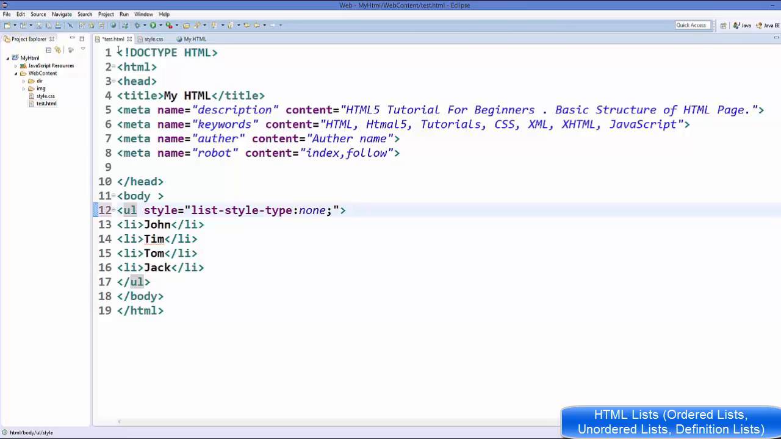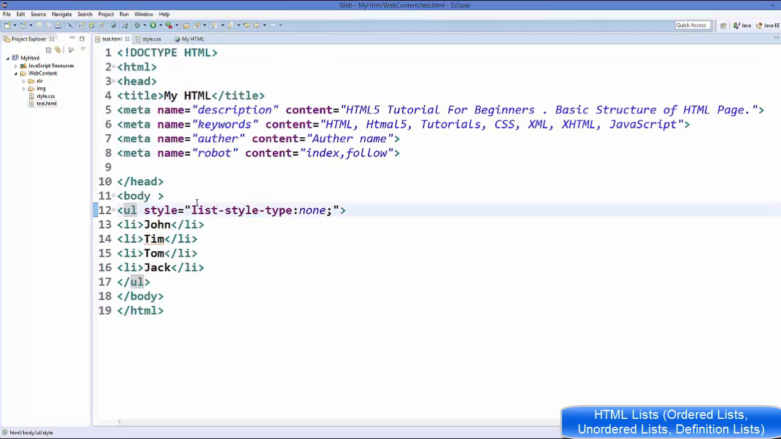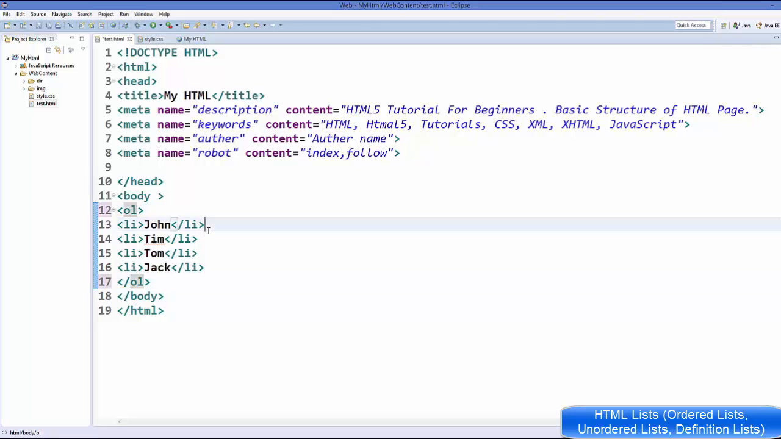Okay, and when you give this option and refresh your web page, there is no bullet in front of your list items, right? So for unordered list you have these items. Now to create an ordered list, first of all I will remove this style attribute from here, and to create an ordered list, instead of ul you just need to replace it with ol, which stands for ordered list.